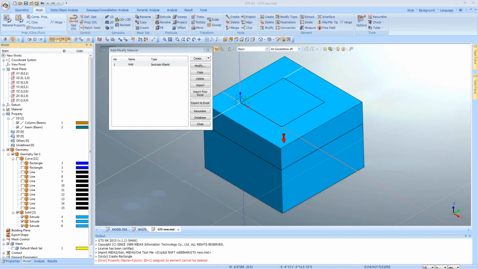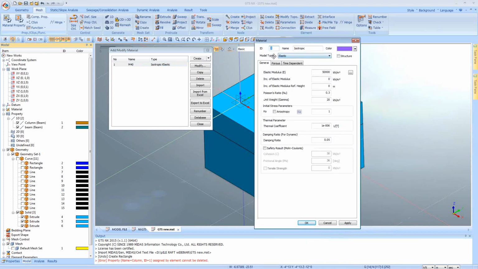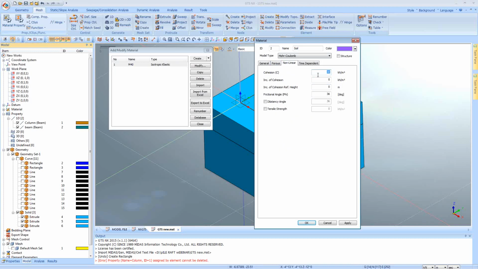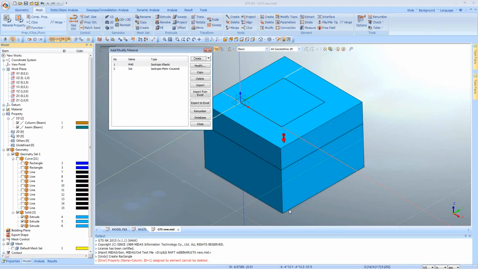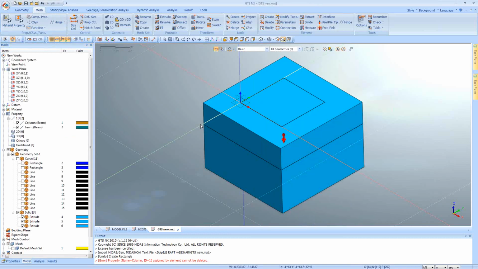Say create isotropic. Now what is the model type you want to work with? Let's say Mohr-Coulomb. Give it a name, let's say soil. So what is the general property? Say what is E value, what is nu value, what is the gamma value, the nonlinear parameter, what is the C value, and what is the phi value. So these are the inputs you have to give, and let's say I'm just saying okay, fine. So I'm just closing it.